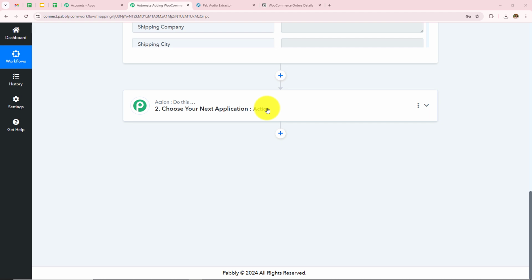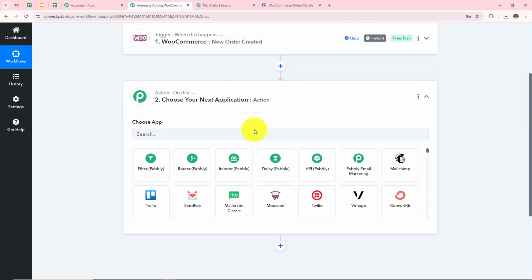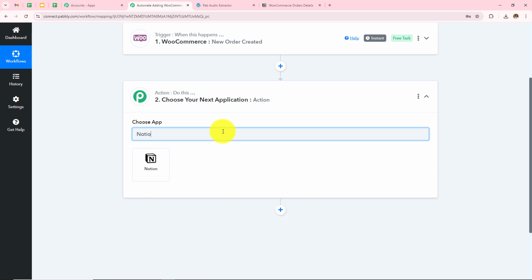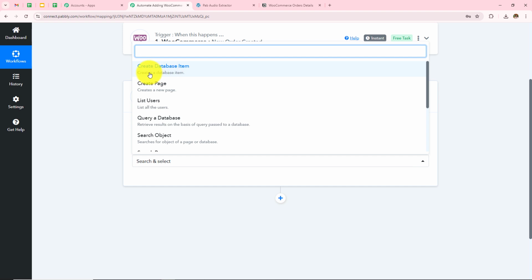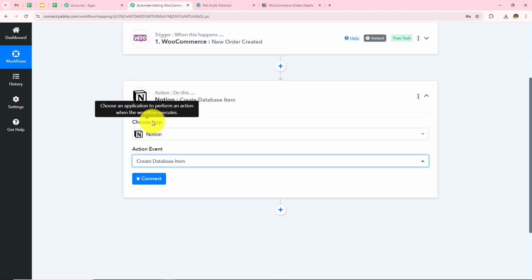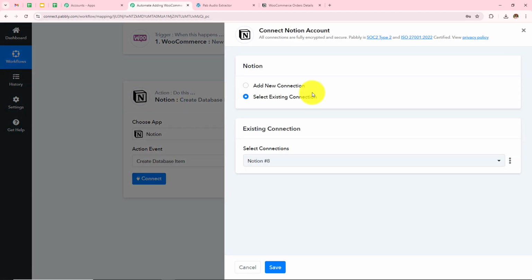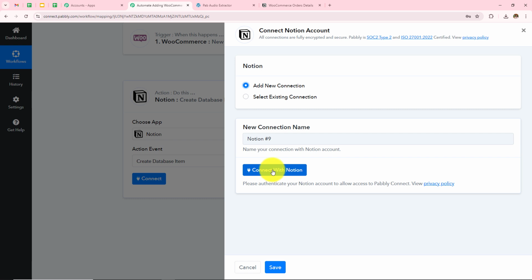So now moving on to the next step, I want to add all these order details in my Notion. So here in my action application, I will take Notion. And then in my action event, I will take create a database item. Now click on connect. If you have an existing connection, go with save. If you don't have one, click on this add new connection. And then you have to click on this connect with Notion.